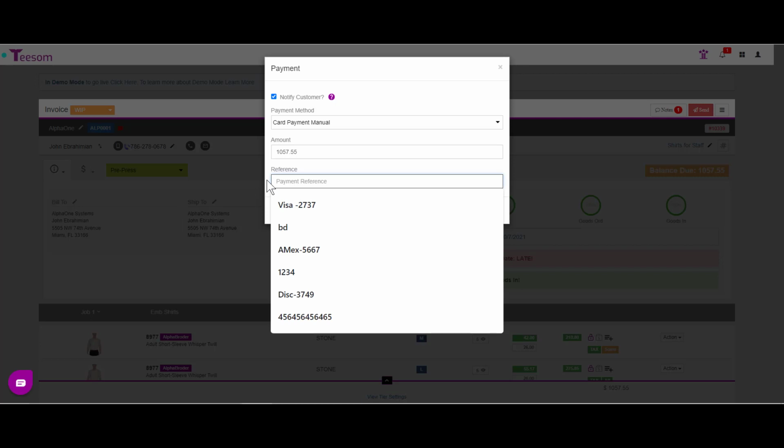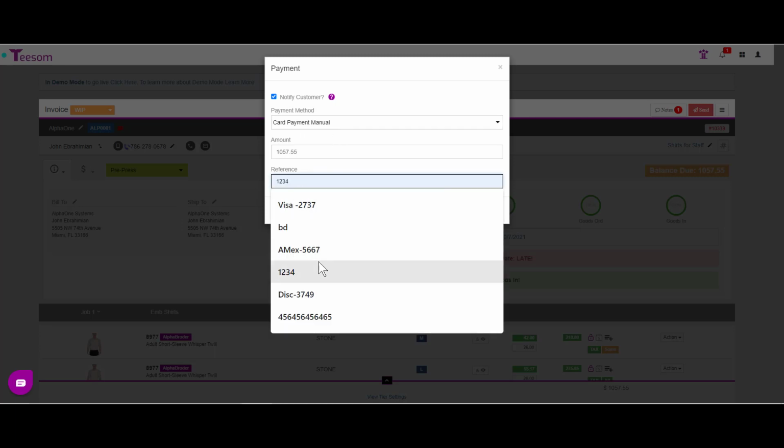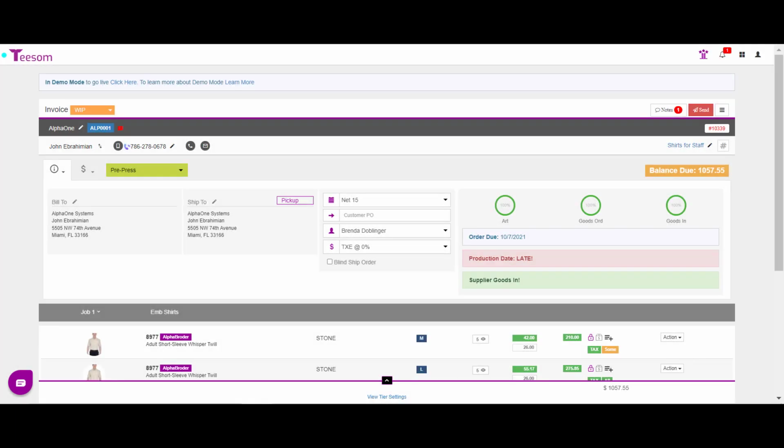And then the payment reference is going to vary based on how you're taking the payment. So if I'm doing a card payment manual, I probably want to put that it was an American Express and put the last 4 digits of the card just so I can tell the customer, hey, you used your American Express ending in 5667. You never, ever, ever want to store the customer's credit card number in Teesom. You're always going to do that either in the Gravity Payments integration or obviously the Square software.